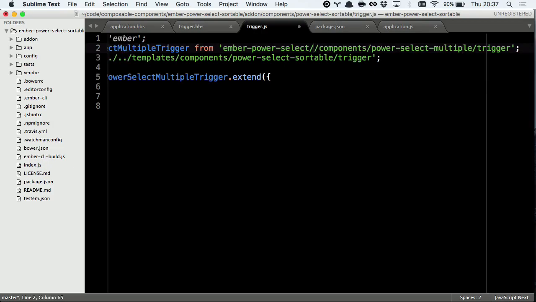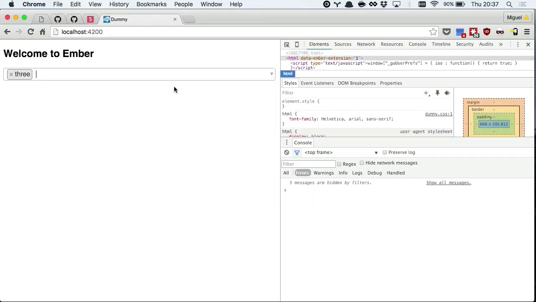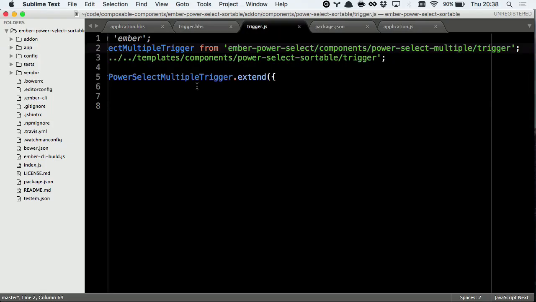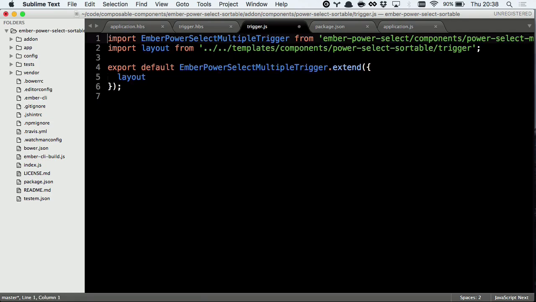From the add-on in the path? Yes, add-on is not needed. And see if it works. Yes. So for now, we have the same thing we did, but with our custom component on top.